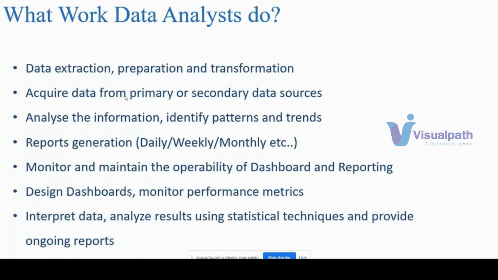Then data from primary or secondary data sources, they extract the data from the different sources. It might be directly from a web URL, or maybe somebody is providing you the data on email. Then they analyze the information and identify the patterns and trends, based on the data. They also find patterns, like this pattern is coming every month. Like somebody is selling a particular item on a monthly basis, with the same or a specific amount of sales. So you can easily understand based on the historical data.